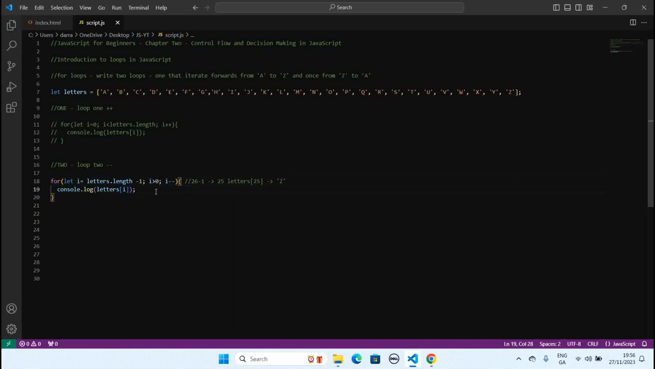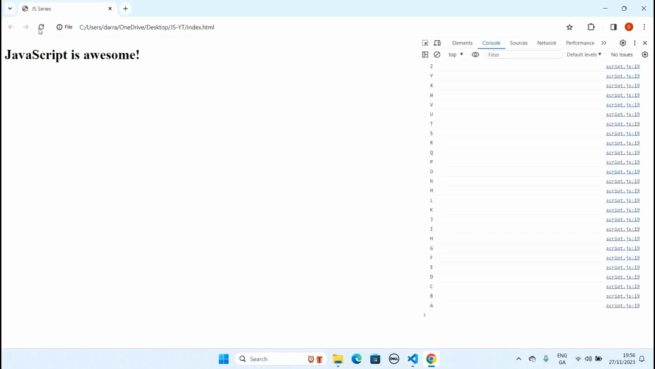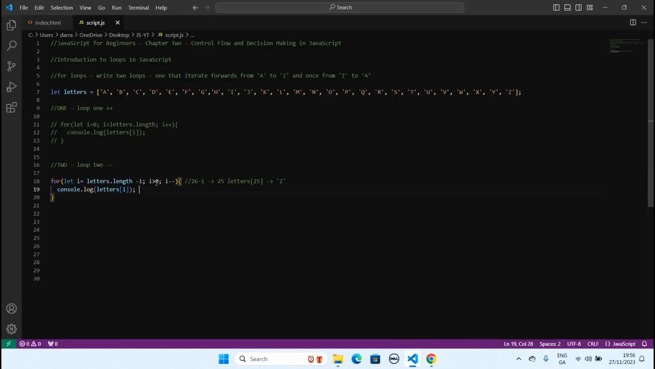If I actually just save and refresh, I can prove that to you, because it'll only run to index 1. So we get to B, but we don't get to A. So just make sure you say i is greater than or equal to 0. And remember, because we're using the decrement operator, we're counting from Z to A, in other words, the end of the array to the start of the array. You want to use the decrement operator, okay? And then we're just logging out to console letters at index i.